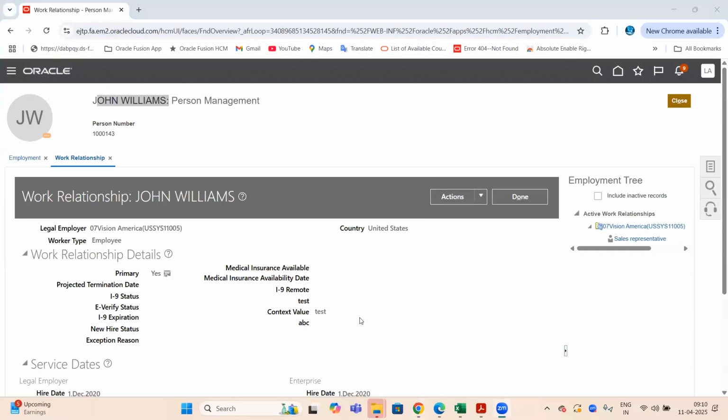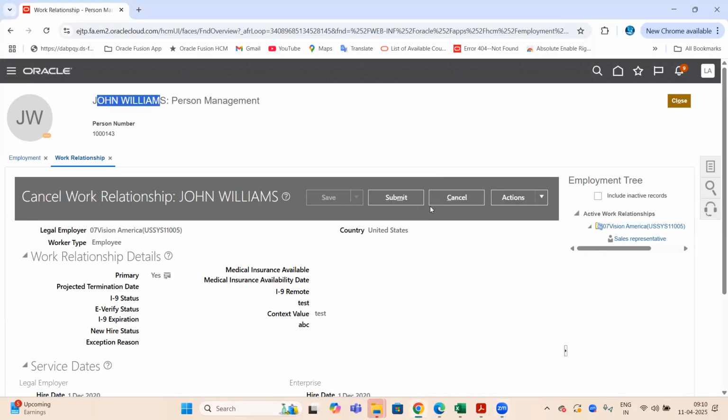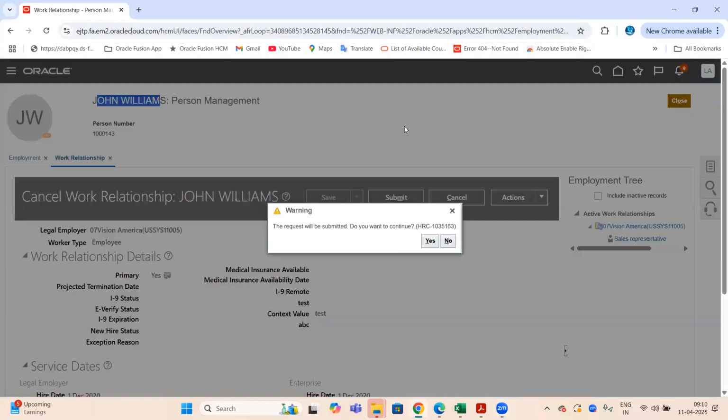What is that? Cancel work relationship. So if I do cancel work relationship, permanently this record will be deleted from the system. Cancel and submit. If there are no child associations in absence, payroll like that, then this record will be permanently deleted from the database. Now see, person number, make a note, 1000143. Now let me cancel the work relationship.